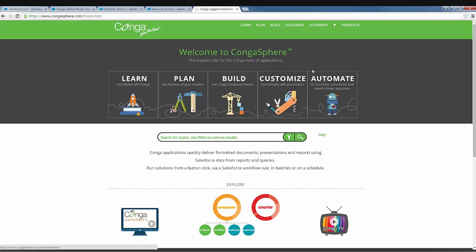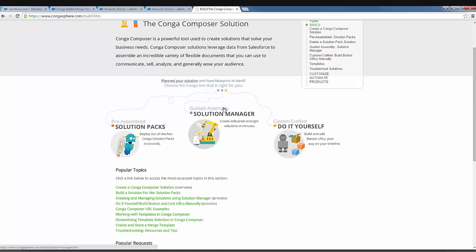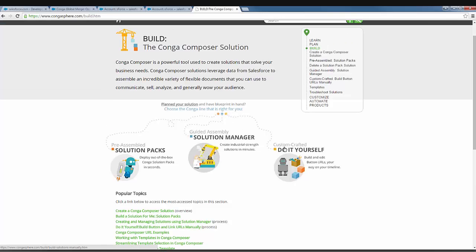And here's our new website, a little overview of this. In the build section, we've got kind of 3 different routes here. We've got the pre-assembled solution packs, that's where I'm going to go, the Solution Manager, that guided assembly, what I just went through, and the custom crafted do-it-yourself, that tried and tested and still very valid route to building a button URL in Salesforce.